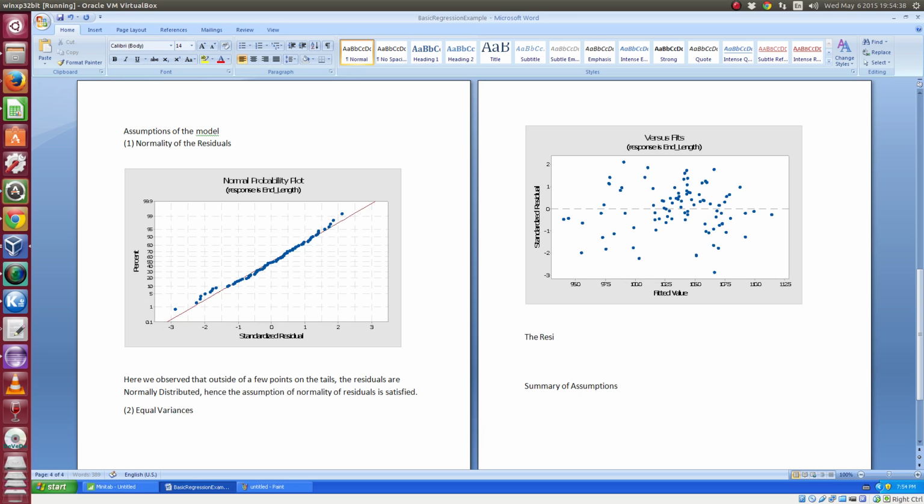So the residuals versus fitted values do not appear to show any strong trends of non-equal variances. As such, the assumption of equal variances is satisfied.